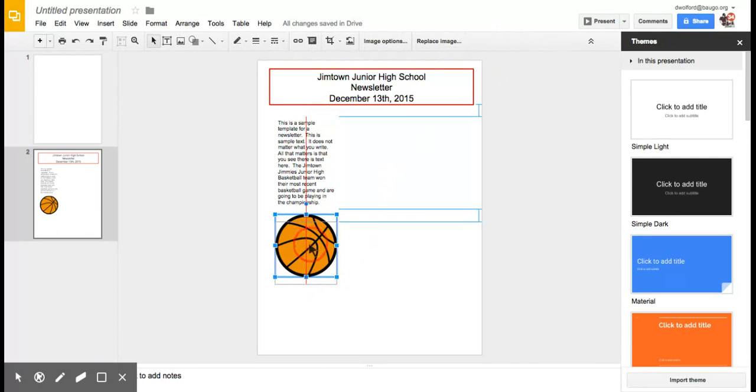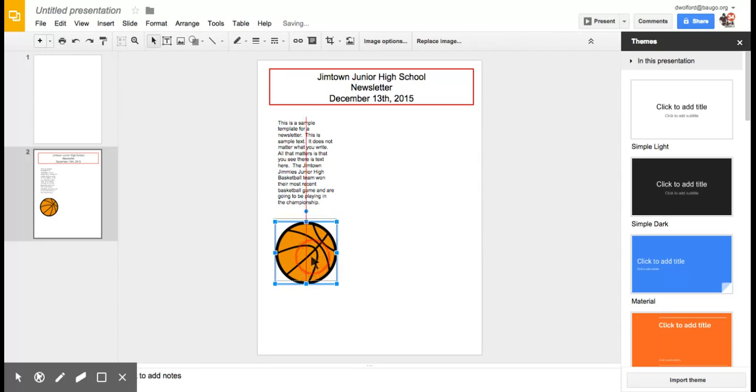Now, if you notice as I move it, it gives you different options that show you, okay, this is in good proportion. It's got the same measurements. It's got what you want. So I'm just going to go ahead and get this lined up perfectly. Leave it there. I'm going to create another text box, which I'll just click on the text box.